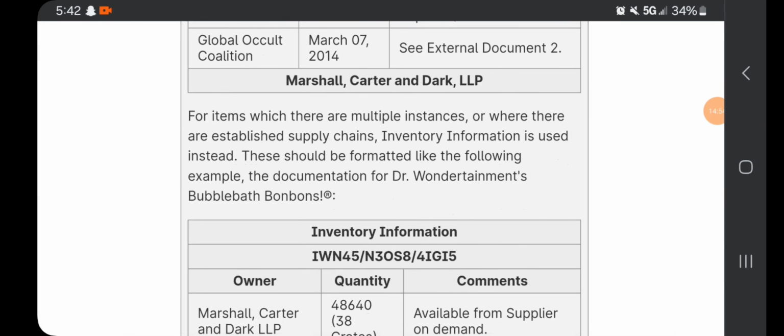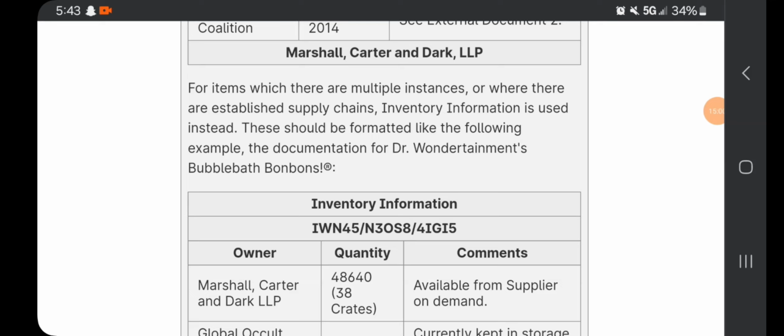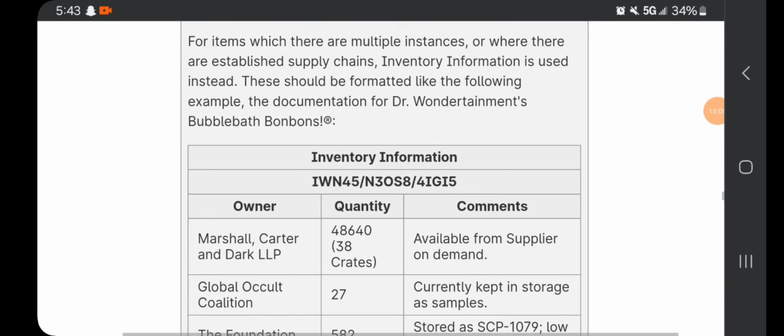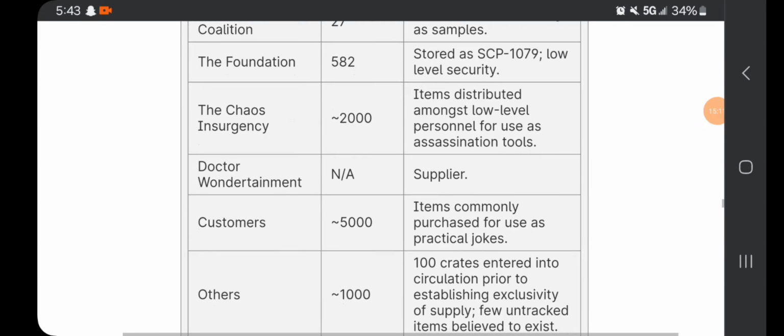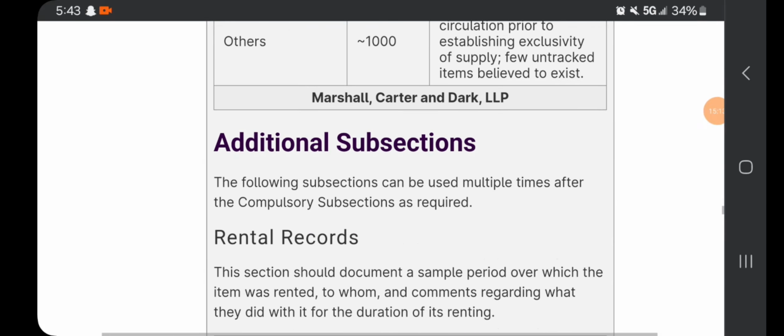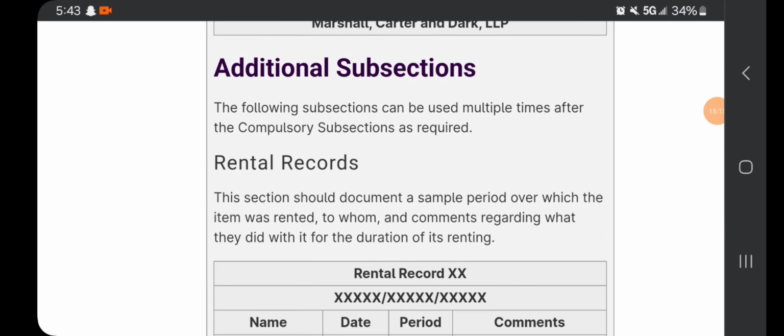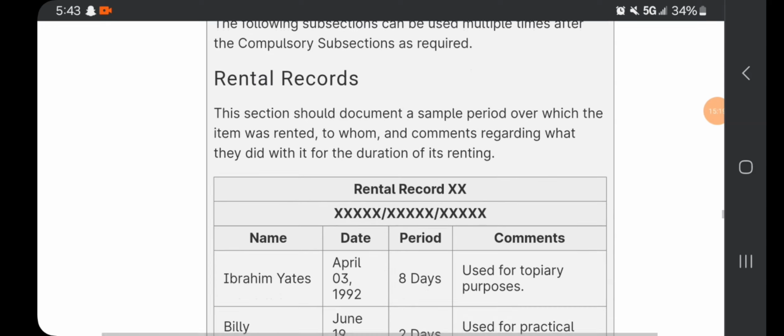Okay. For the items, which there are multiple instances or where there are established supply chains, inventory information is used instead. These should be formatted like the following example of the documentation for Dr. Win Entertainment's Bubble Bath Bonbons. So as you can see, okay, additional subsections. The following subsections can be used multiple times after the compulsory subsections as required.